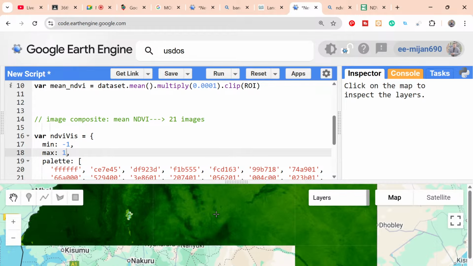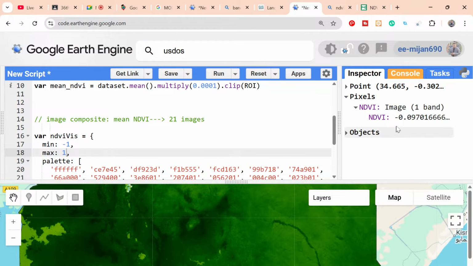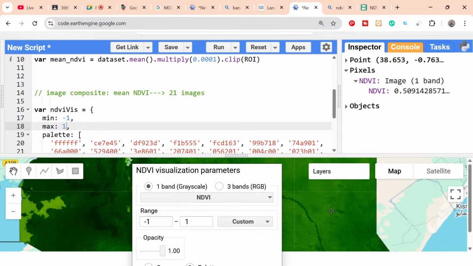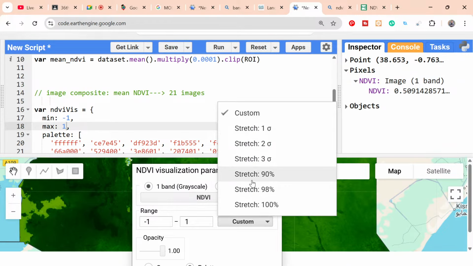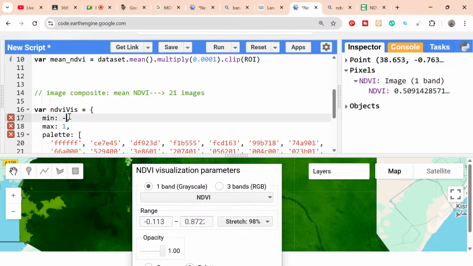But this map is still not showing better visualization. If you want, you can check the result. Now it shows the proper value, -0.09. We can get the proper NDVI range, but this visualization is not proper. So further, we stretch the data, clicking on stretching 98%, or any stretching you can use. For visualization I use different types of stretching, suppose 98%. Now it shows me the min and max range. I copy this min value and paste it here to achieve better visualization.